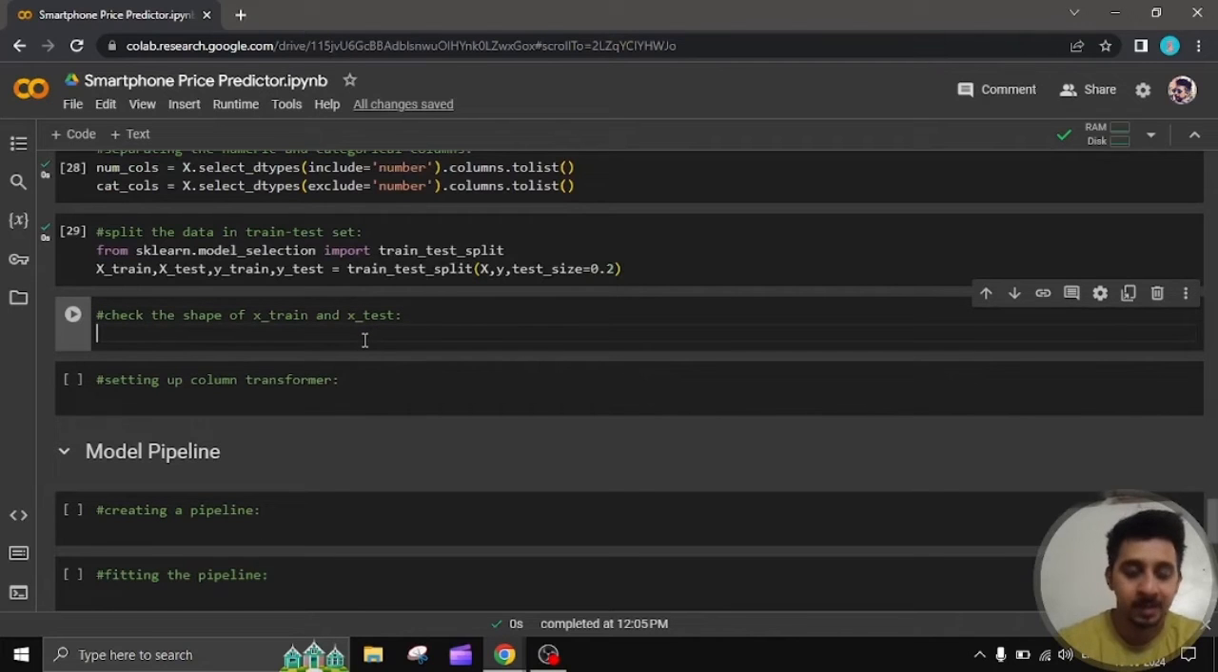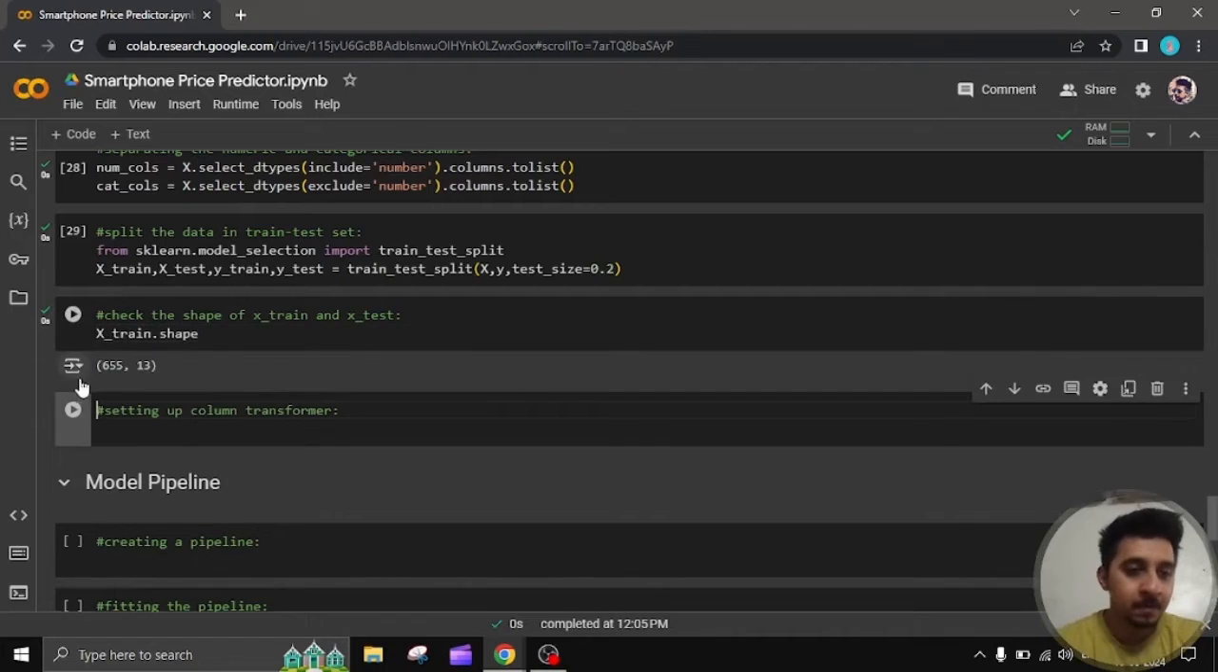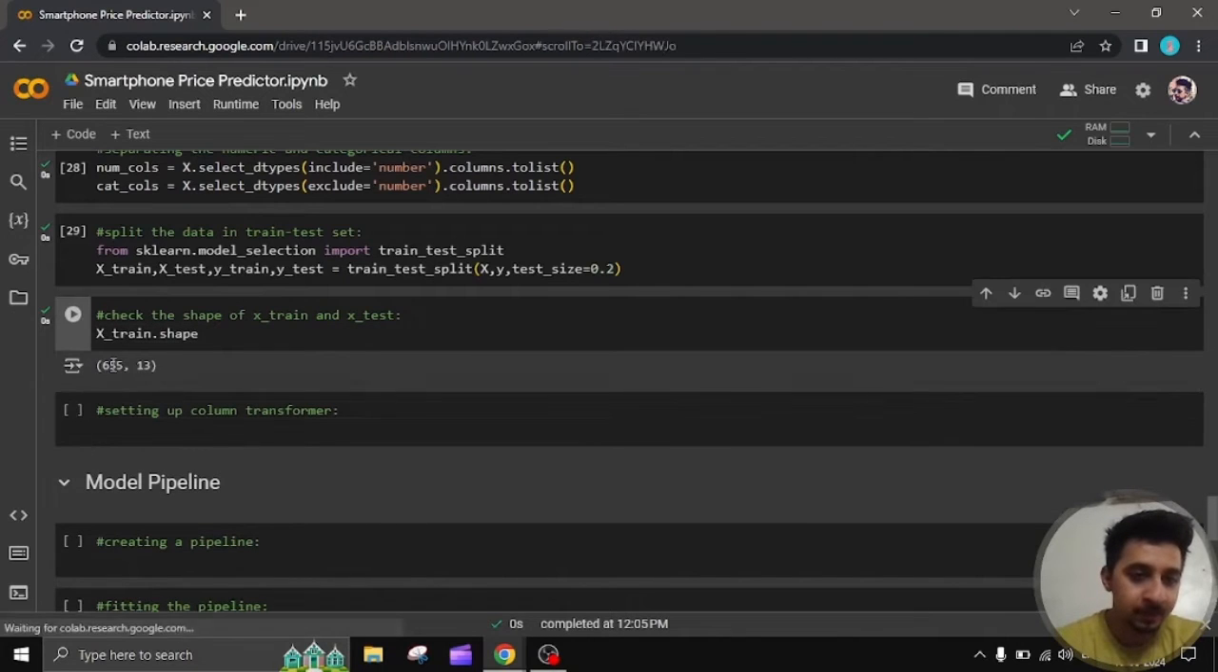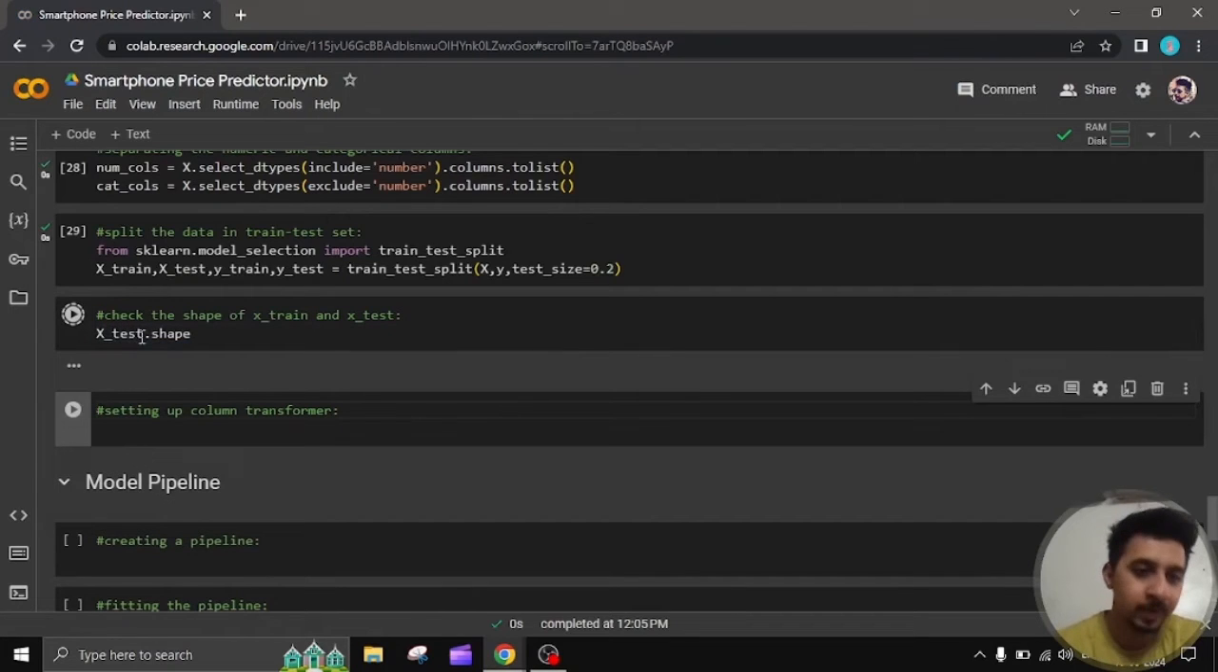So here we'll check the size of the x_train. So I will write x_train.shape. So now you see we have 655 rows out of 819 rows, which is nothing but 80% of the data. And if you check the shape of x_test, then you will see the rest of the 20%, which is 164.